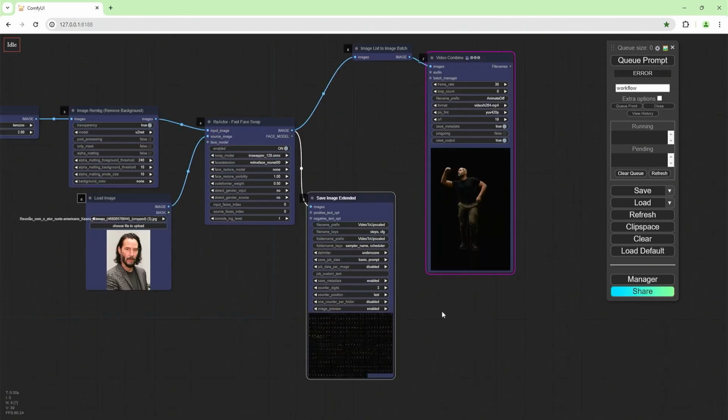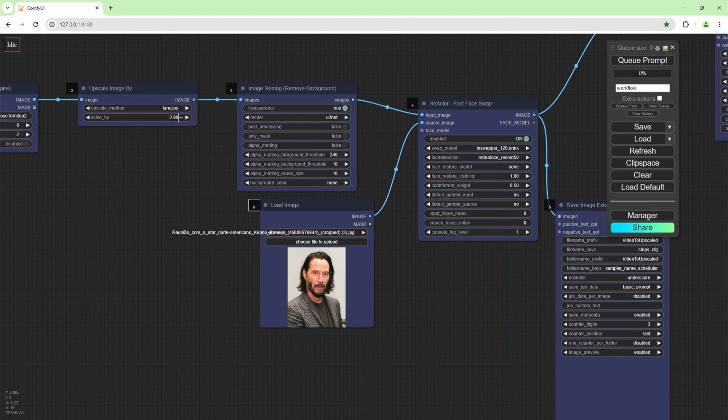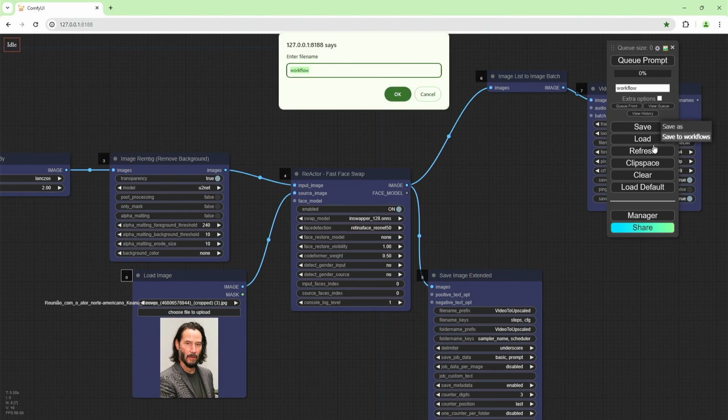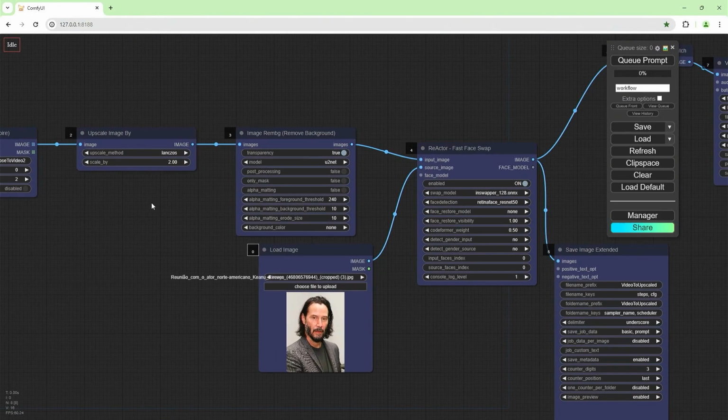Okay, so got these images. Maybe if I reduced the scale, it'd work. But since I got the saved images, let me save this. Save to workflows, minimum, part 3, scale. If I did it in batches, then I could have got away with it.